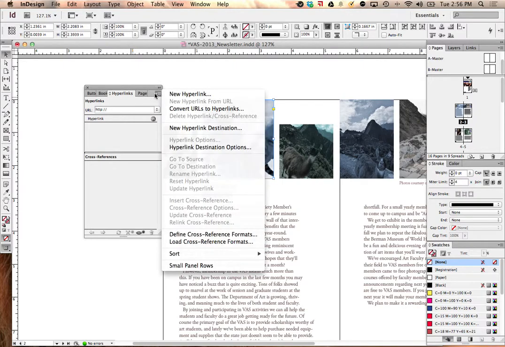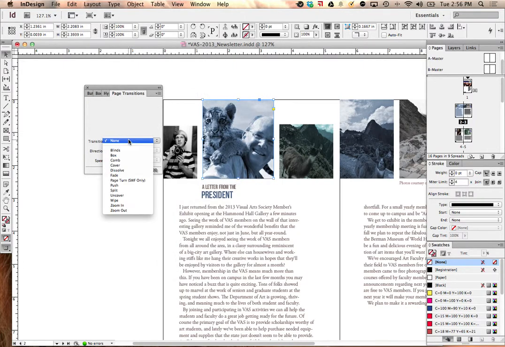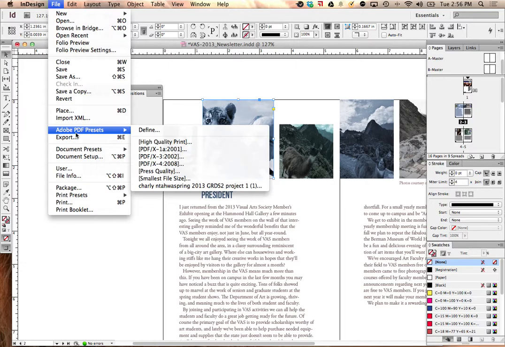Hyperlinks are exactly what they sound like. You can add any kind of hyperlink to anything. And page transitions are just what you would like this to do when you're switching pages. Typically, those work better for Flash than they do interactive. But if you wanted to upload your children's book as like a Flash file, the only problem with Flash files is they don't run on iPads or Macs. And they're not supported on a whole lot of stuff.